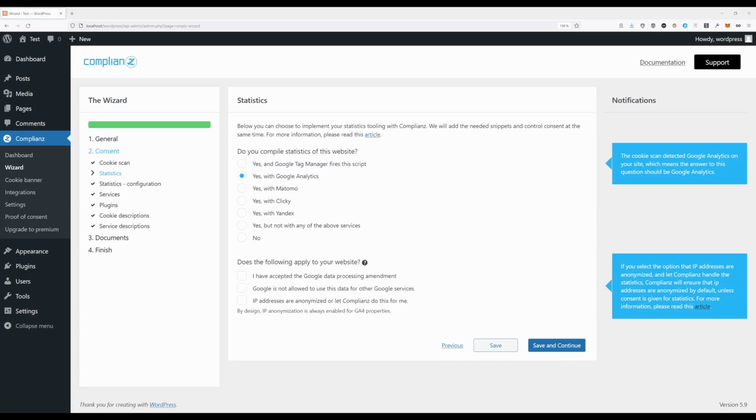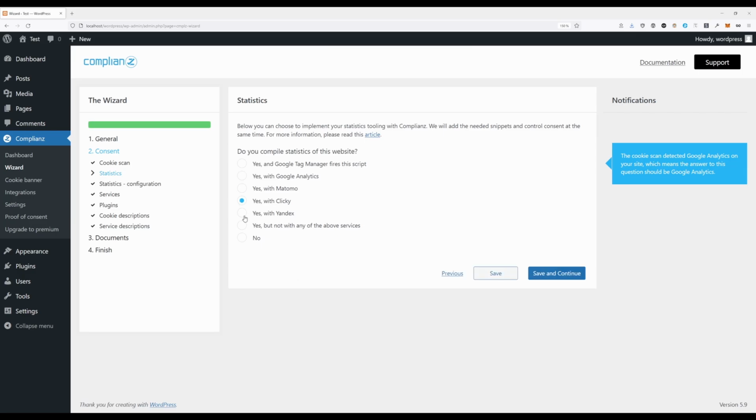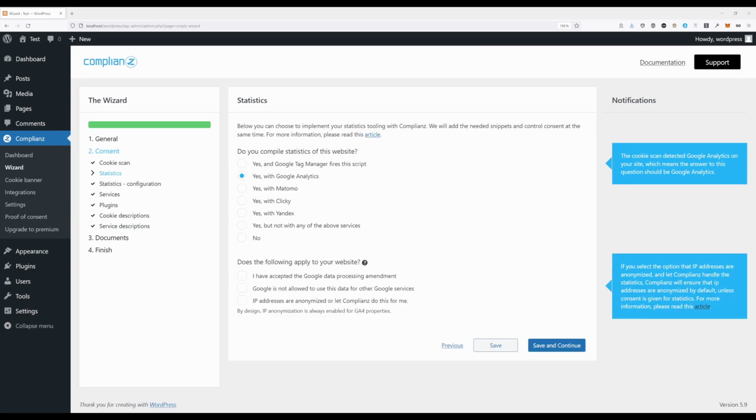Next up, it's statistics. Now, do we compile statistics of this website? Well, yes, I've selected Google Analytics, but as you can see, we have many other options here also. Does the following apply to your website? Well, in the Google Analytics setup, I have accepted the Google Data Processing Amendment, and I've also selected that Google is not allowed to use this data for other services. And I'm using GA4, so by default, IP addresses are anonymized.